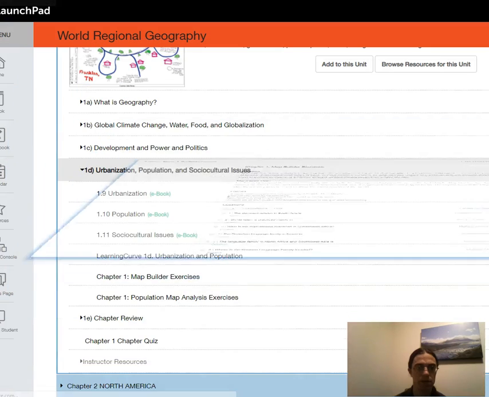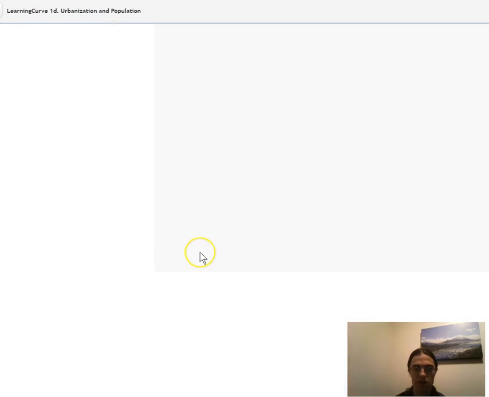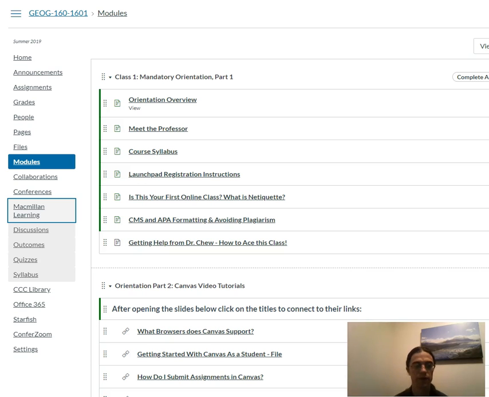So that's one example, as well as our learning curve activities. So these are adaptive learning exercises where you can go through and answer questions from the text, and that's part of your homework for each week. And actually more frequently than each week, we will have one of those for each chapter.